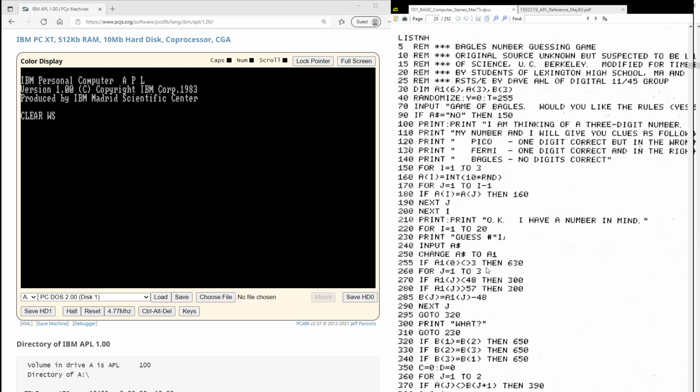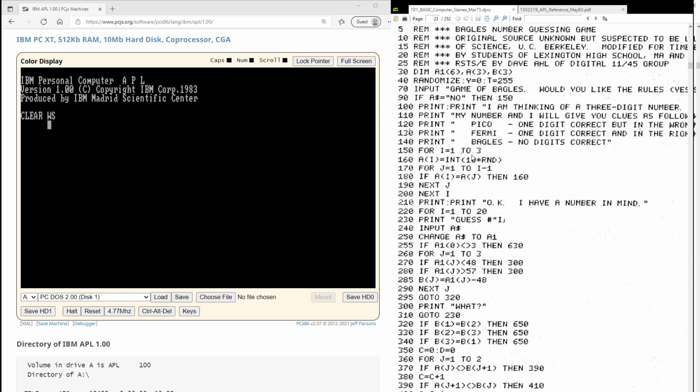So I'll be using this as a kind of a rough guide. We'll be using some APL features that will let us simplify the basic code quite a bit. So it won't be necessarily line for line, but I'll try to stick to it as much as I can.